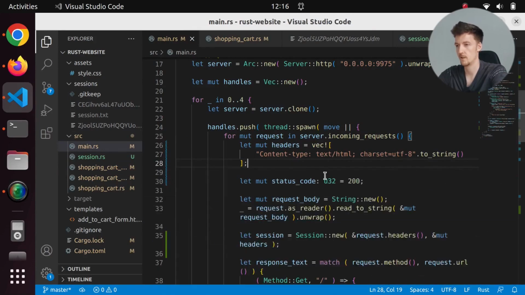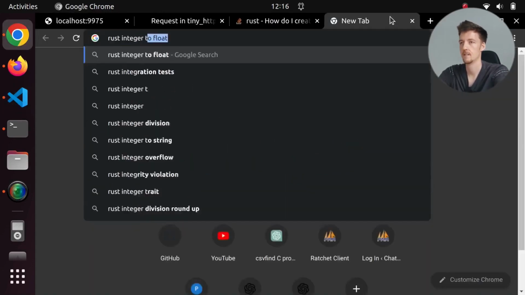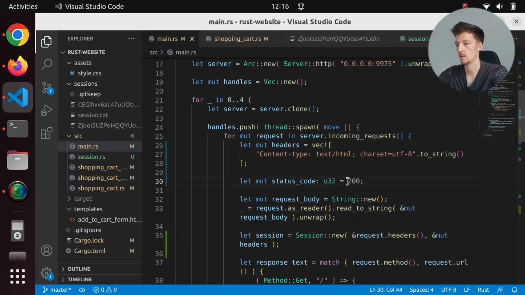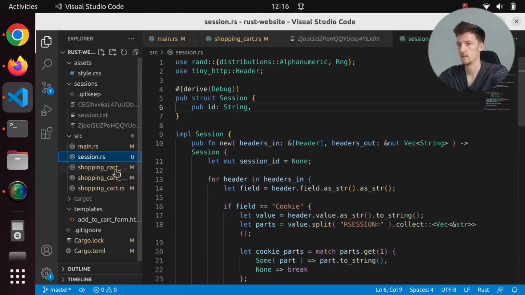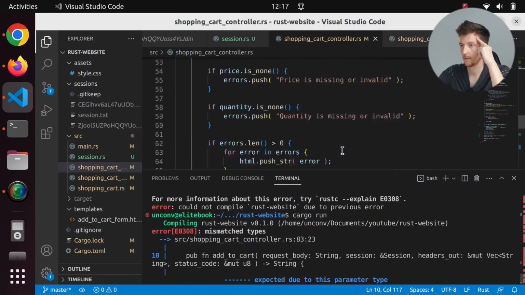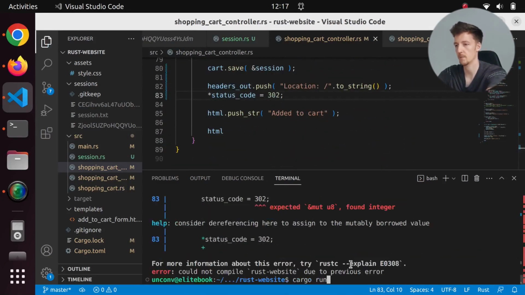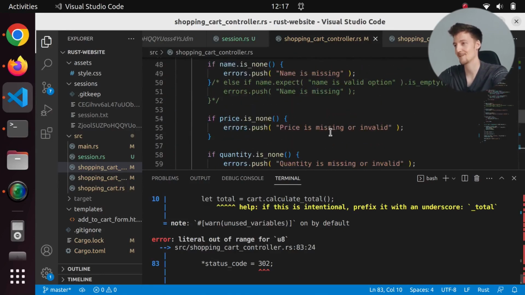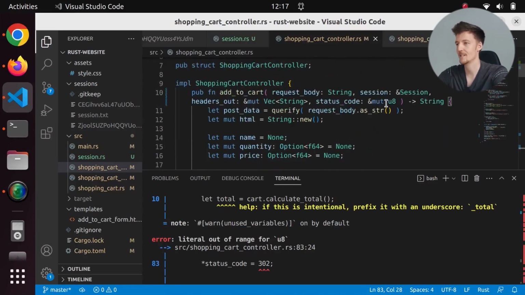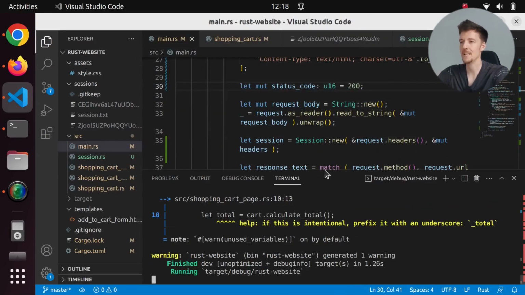Wait, what is the type of integer? I'm an idiot. It's an I, not a U. Wait a minute. I is signed, U is unsigned. U32. U32 is 200. How about U8? U8. Wait a minute. Star status code. Mismatched types. I don't get it. Star here. What does that mean? Literal out of range of U8. Yeah, so it has to be U32 because, or was it, there was U16. Because U8 goes to 255. Okay, and we are running.